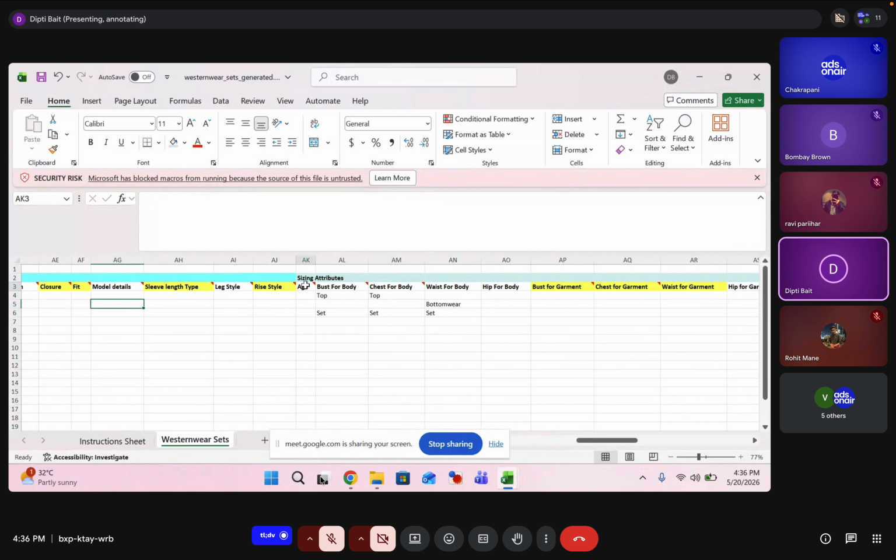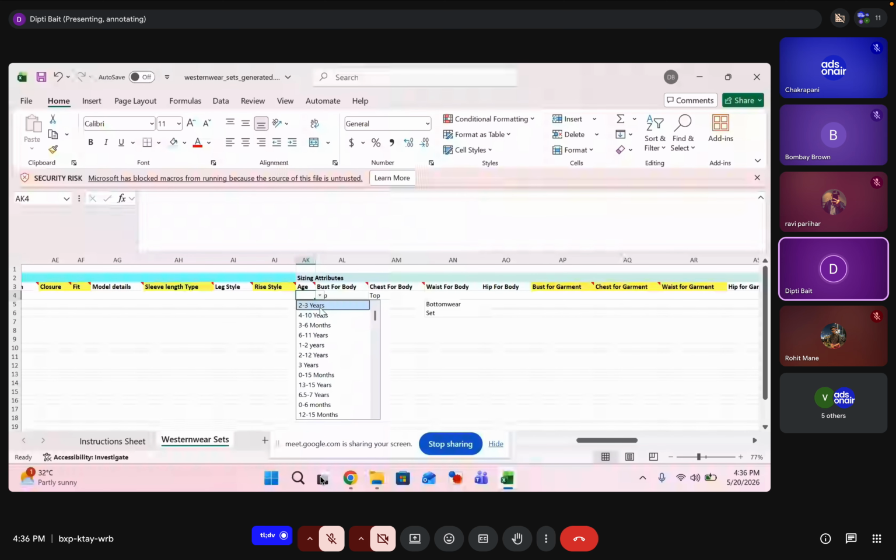Then age. So this column is only applicable for kids products. So if you are dealing in a kids category product, then you need to fill this column as mandatory. So according to your sizes, at what age group that size will be suitable, that you need to mention here by choosing the drop downs from this list.